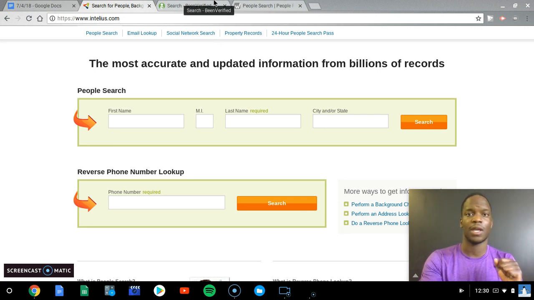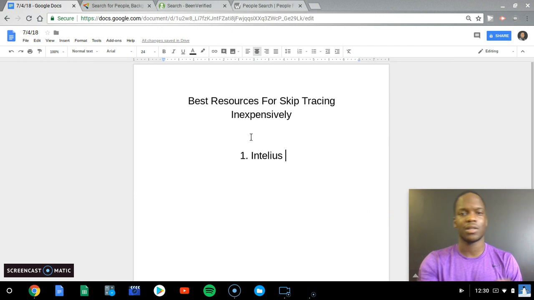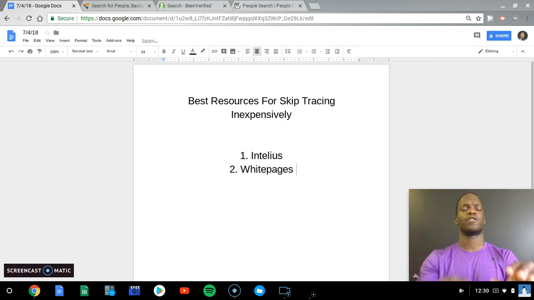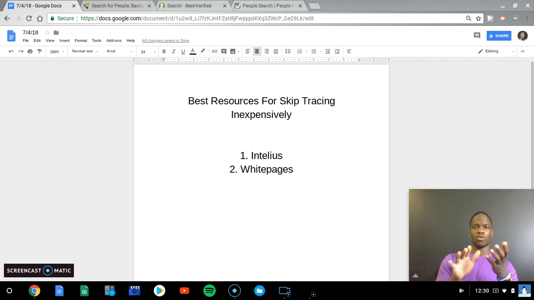So the second one I would like to talk about is White Pages. White Pages comes up pretty frequently. If you're just looking for someone's phone number, say you typed someone's name and address into Google, White Pages typically would be closer to the top of your search results. I'm not sure why that is. They have pretty good SEO, but White Pages is a dope tool.